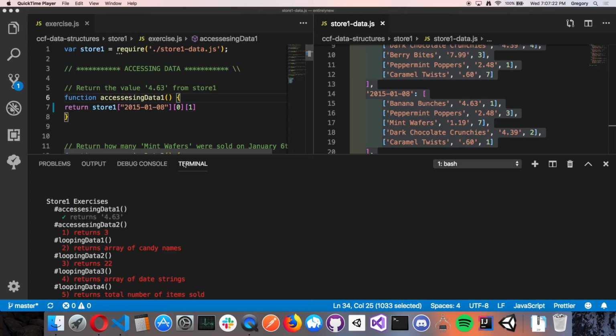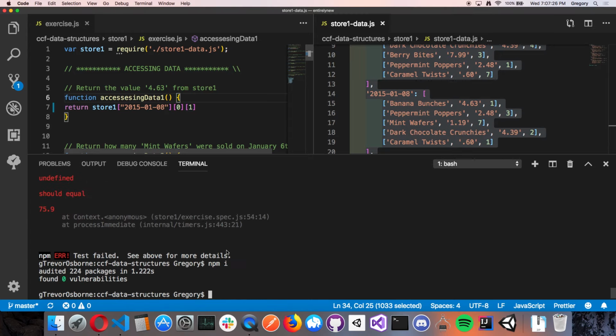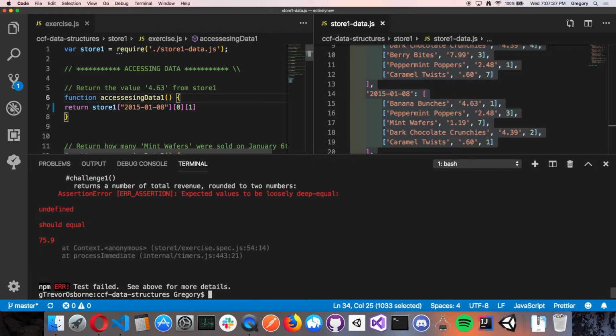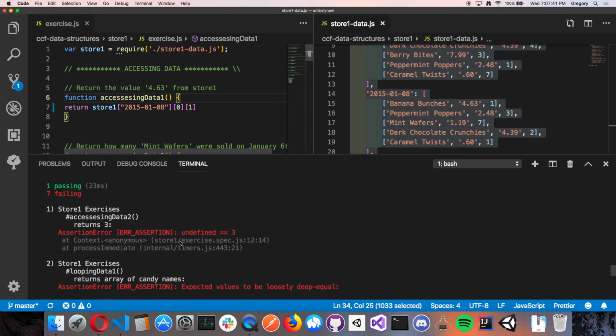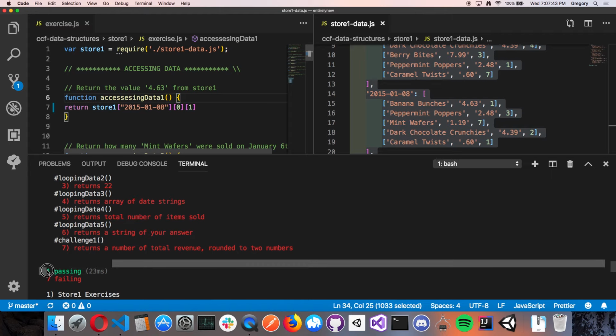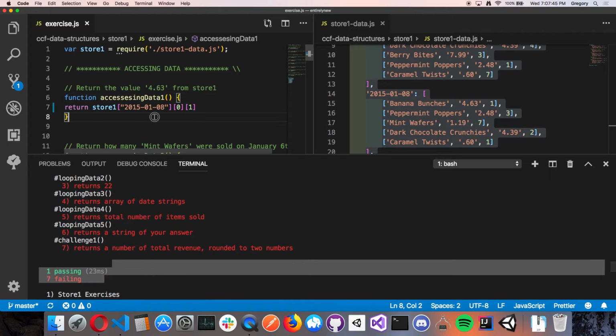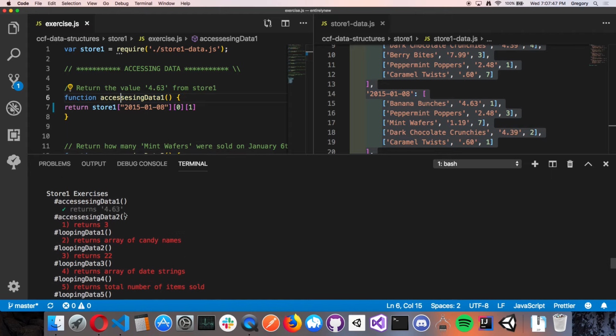Alright, so we have confirmed that we're passing the first test. I ran npm test ./ store1. I'll do it again. And we get all these horrible errors, but the important thing is that if we scroll up and make sure that we're passing this first test that we attempted right here, we're in good hands. That's what we're looking for.